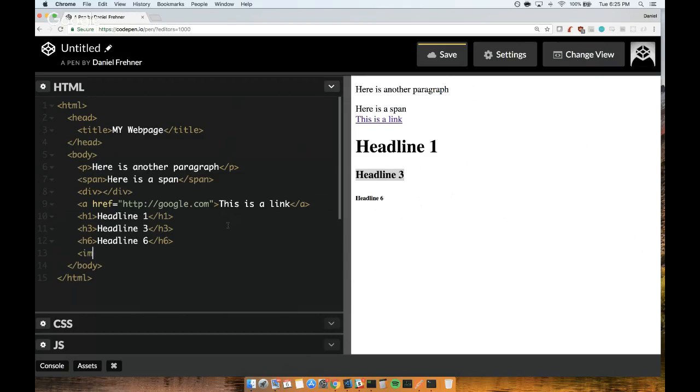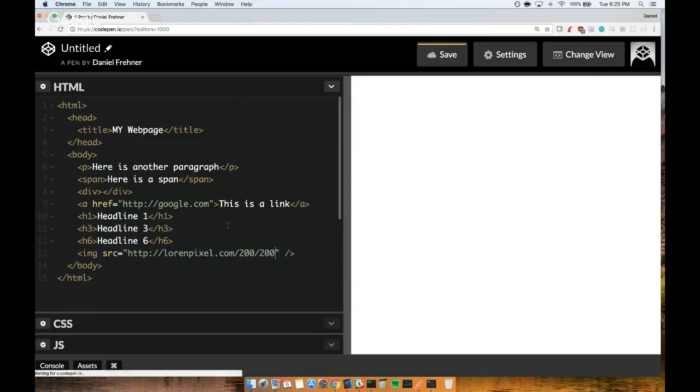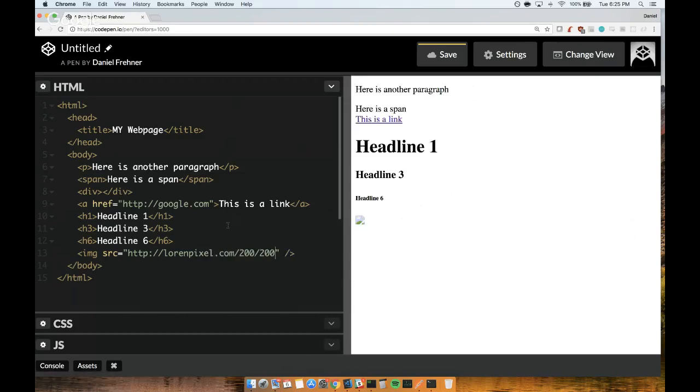We're going to talk about our image tag. And our image also takes an attribute, and this time our attribute is source, src, and this is telling the web browser where the image that we want, where the image file that we want lives. So I'm going to put in a generic image, lorem.